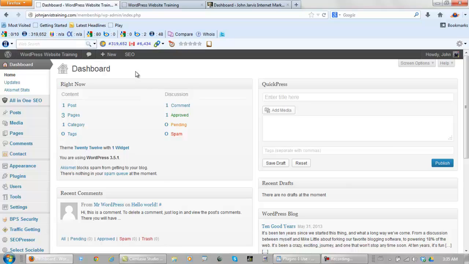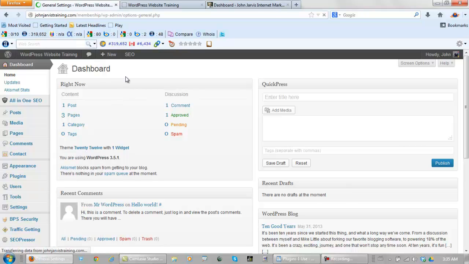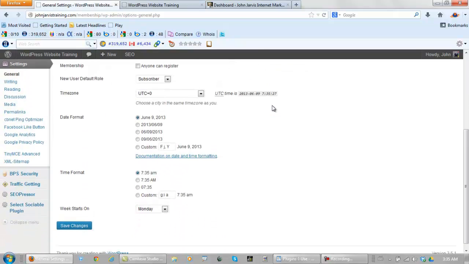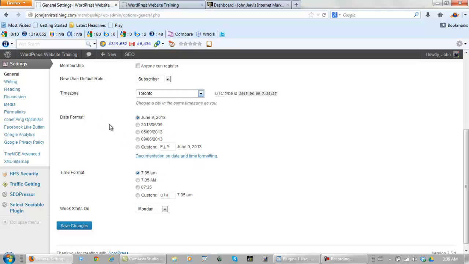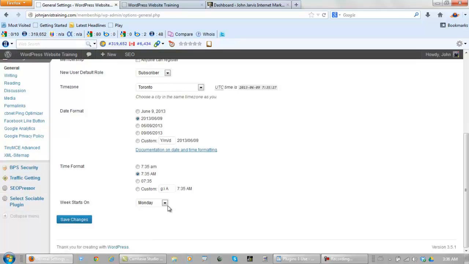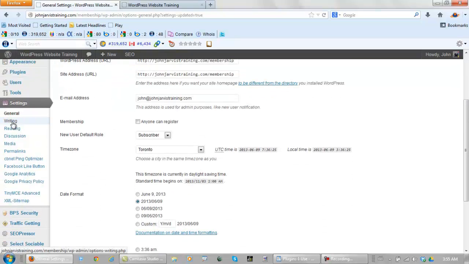So what we need to do right now is go to Settings, General. Alright, the only thing I do right here is fix up the time zone. You scroll up here until you find the city that's closest to you. And mine is Toronto. And as for the date format, choose this one. Time format, choose this one. Week starts on Monday. And save changes. Alright, our writing settings, we just leave it.